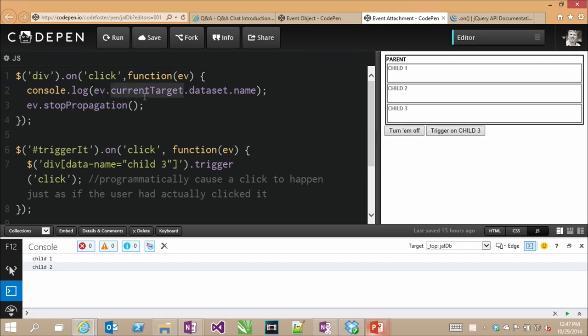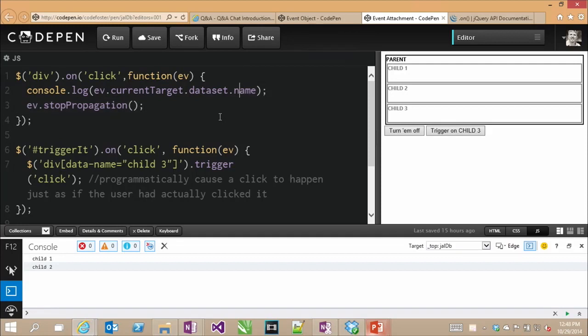And we'll refer to everything that's available to you there soon. This current target represents the DOM object that I clicked on. Dataset represents all of the data dash tags. And I said specifically I'm looking for the data dash name. So I'm using the word name here. So here I'm logging it to the console. And then kind of an interesting thing I'm doing second, I'm stopping the propagation. All right?